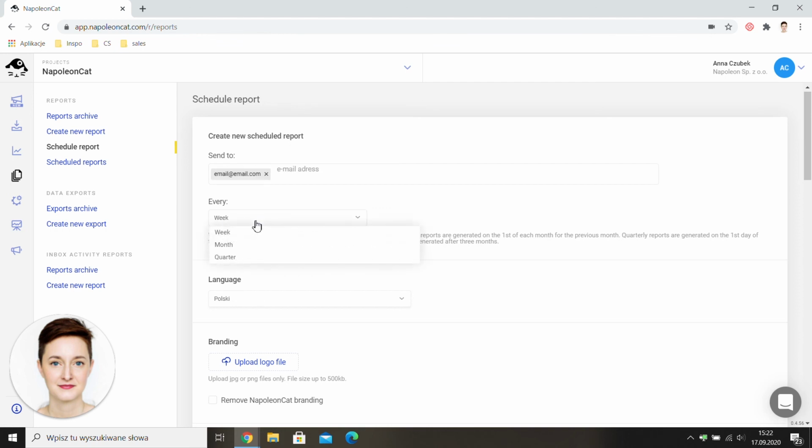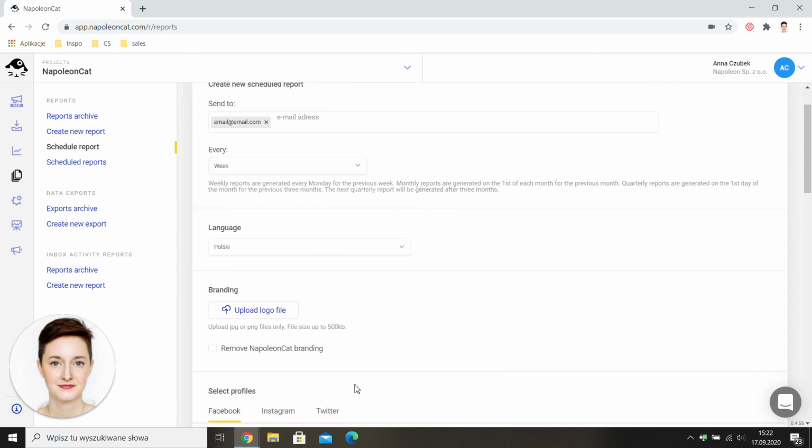And then you can choose how often you would like to receive that report. You can choose to receive a report weekly, monthly, or every quarter. The rest of the settings are exactly the same.